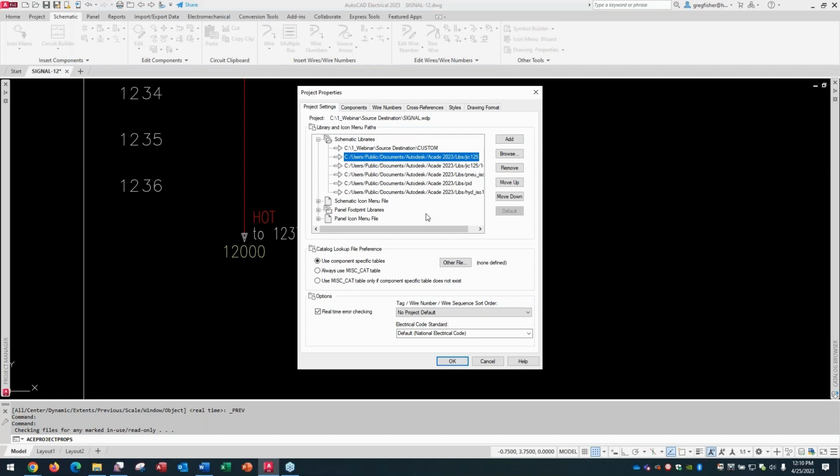So the easiest way is to copy that symbol into your own custom folder. And that way, when you go to insert it, whether it's a source or destination or a push button, whatever, it looks in your library first. So if you have the same named symbol, it's going to look in your library for the symbol first. If it doesn't find it there, then it will go to the one that was installed out of the box.